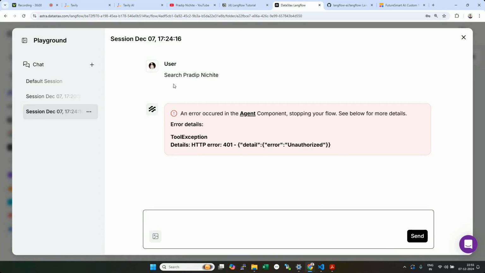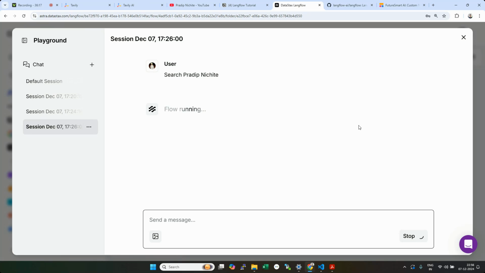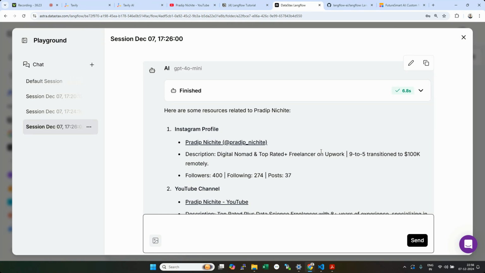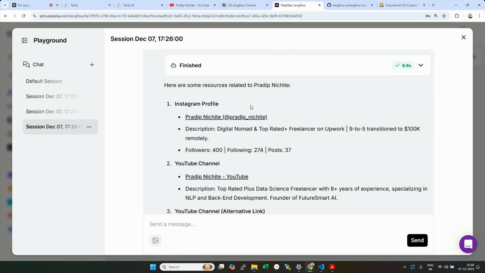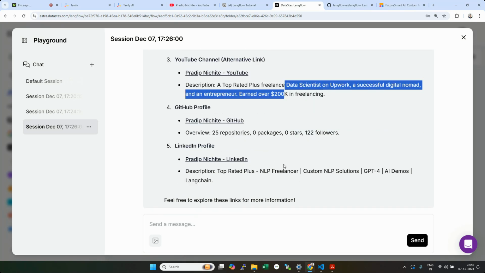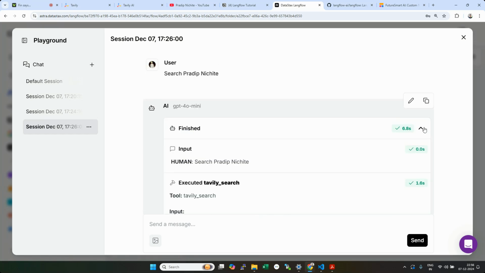Am I able to try again? Let's see if I ask the same thing again. I don't want any problem. So now we know that we have put in the right key. It should be able to tell us whether it is able to use the search tool or not. Okay, great. I think it has found certain things about me. It has found a profile that I'm not at all using. It has found my YouTube channel, an alternate link, GitHub profile, LinkedIn profile, all those things. So it is able to search. Let's see whether it has used the web search or not.